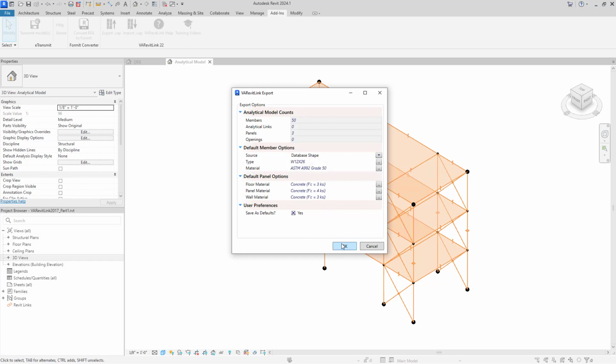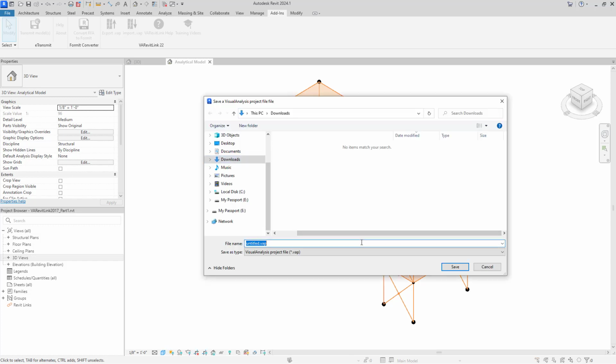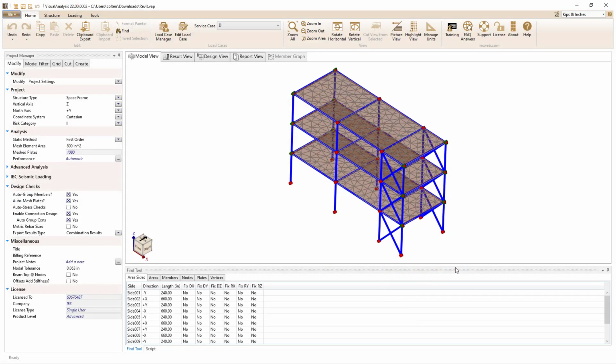After clicking OK, an export summary will appear showing the exported objects when expanded. Clicking OK again allows us to save the VisualAnalysis project file. Now let's switch over to VisualAnalysis and look at our exported project.